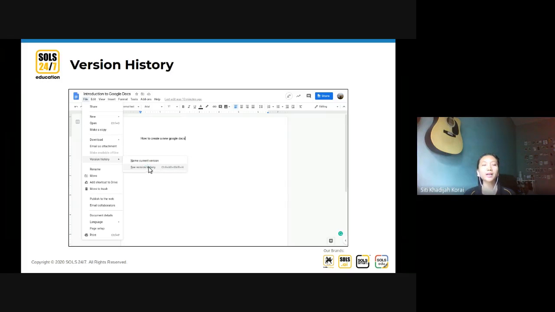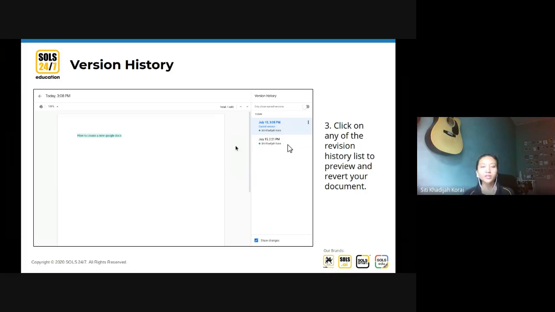How to do that? From your document, go to File, go to Version history, and you will see the version history. Here in the version history, you have the list of previous versions. I have this version at 2:21 p.m. and then I have this version at 3 p.m. So I have a few versions here.